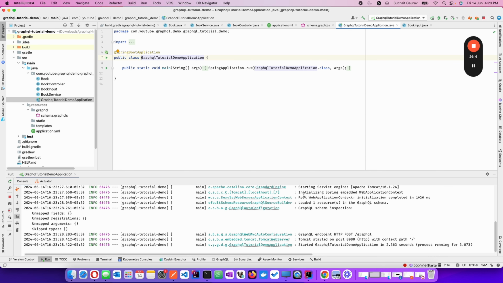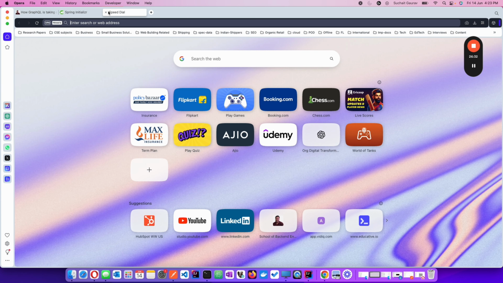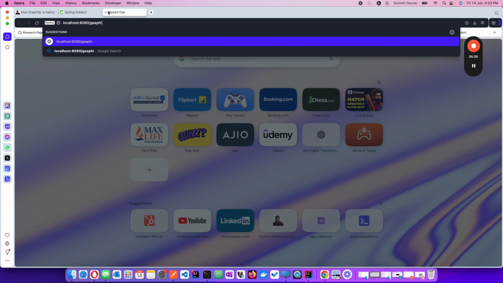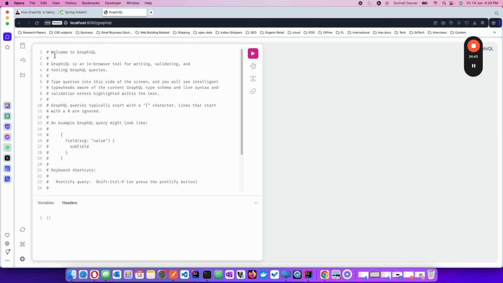All right, so this application has been started. You see, it said loaded one resource in GraphQL schema, right? And it also said that the GraphQL endpoint over HTTP POST, you can access it from here. Okay, so now I'll go to my localhost 8080 and go to GraphQL. All right, so this is your UI for GraphQL.